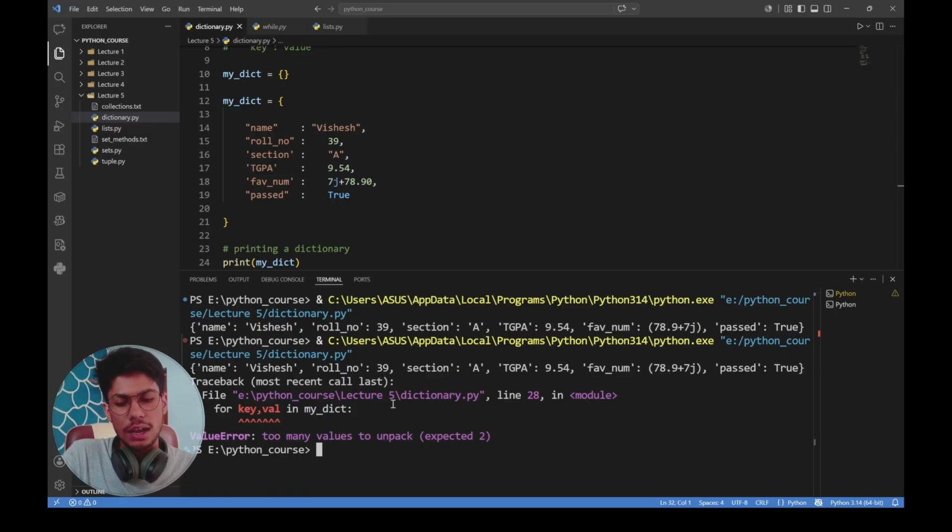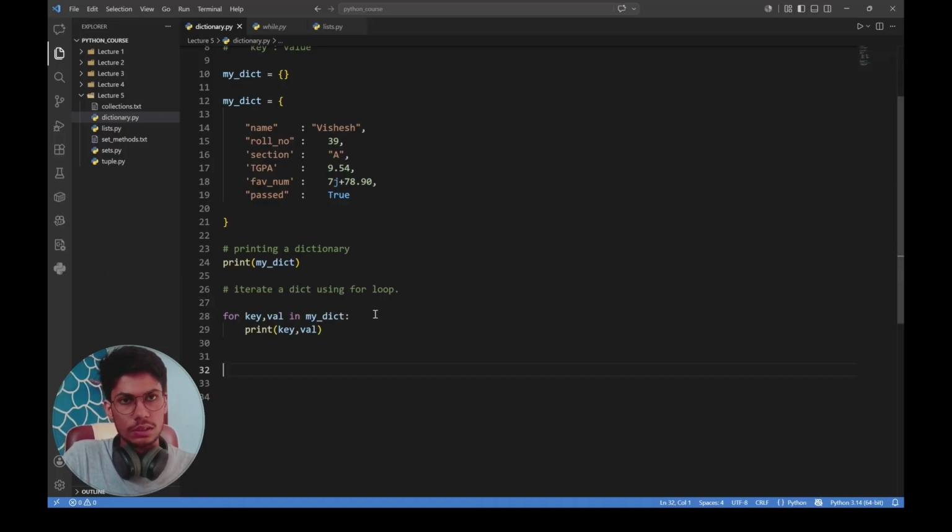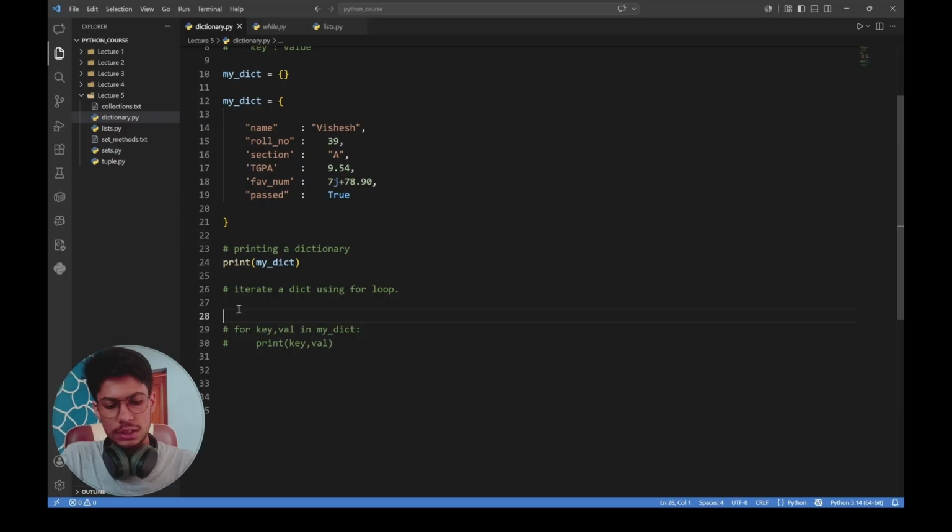It says value error, and it says too many values to unpack. It says that the values expected are 2 in number. So it will directly give an error if we try to actually use this approach. So instead of going by this method, we have a different approach for doing this. Let me just write down over here that this is not the way to do it.